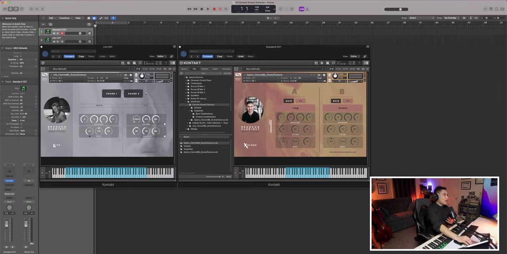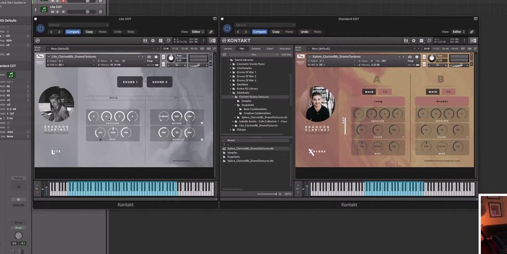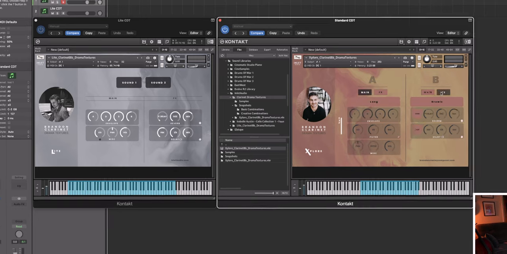So I really do want to clarify that in this light version, we're going to get two sounds, sound one and sound two, but a single set of knobs that control the master output. But then in comparison, the full library is going to offer control over the A articulation and the B articulation separately. So here we have one set of controls for main and effects. Here A gets main and effects, and then B gets main and effects.